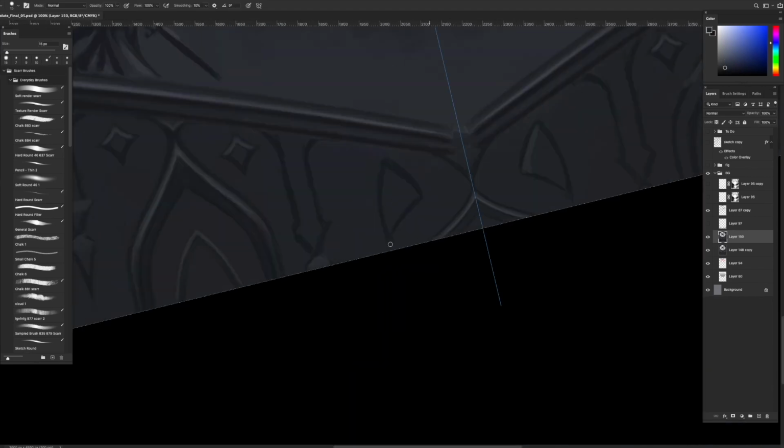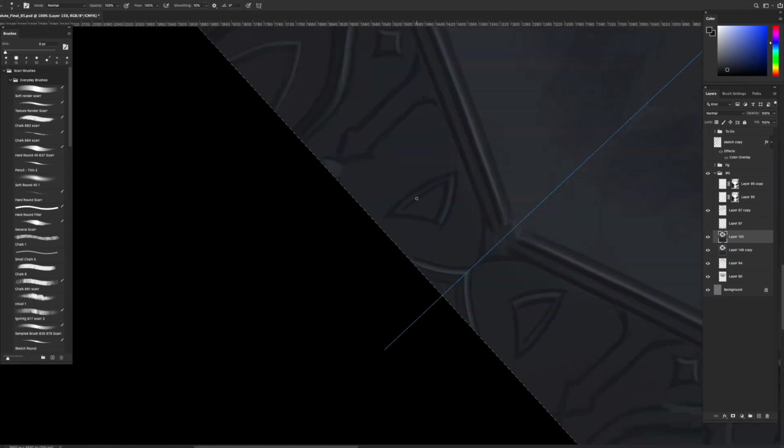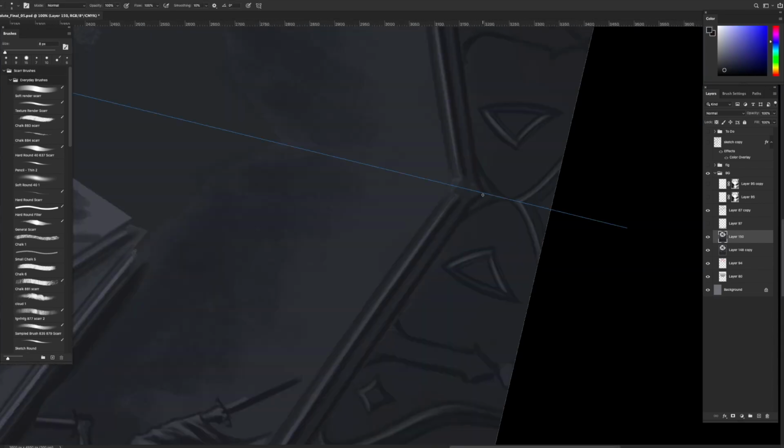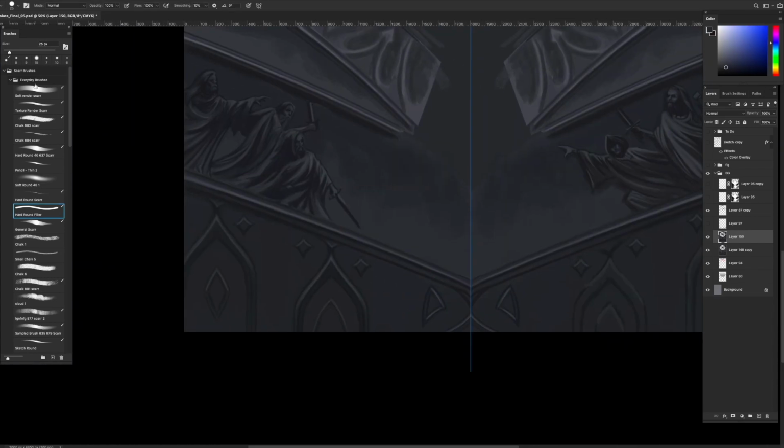For doing things like this, I like to bust out the symmetry tool, as it's far more accurate, faster, and frees up my mind to spend more time on the design.